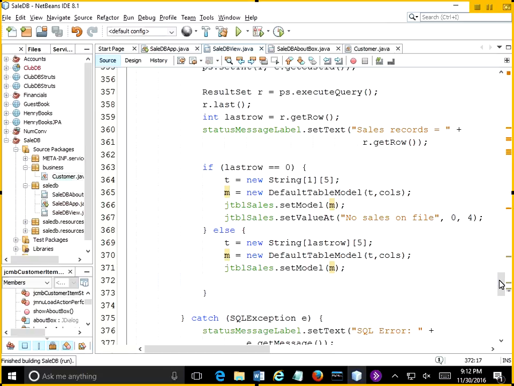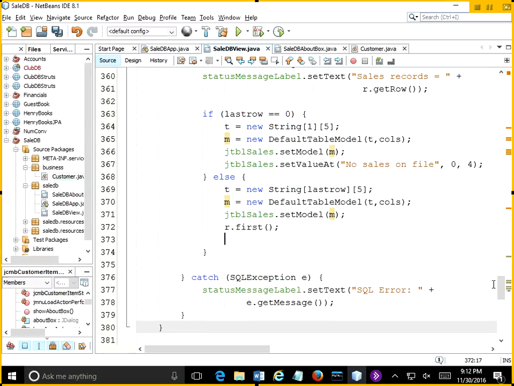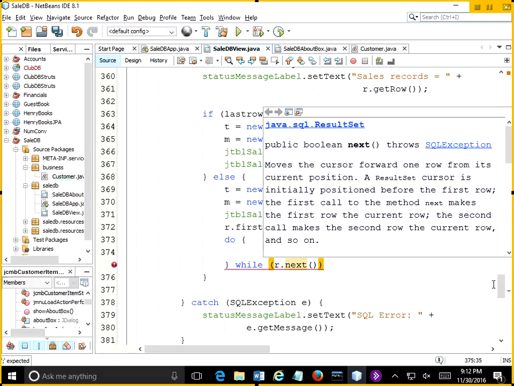Okay, so we're almost there. Let's continue. Inside the else clause, so it's getting a little deep in terms of our indentations, we're ready to do an R first. We know we've got records. We just used last row to build them. We can go do our do loop. It'll be while r.next.